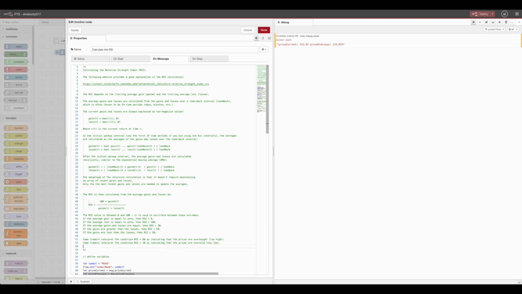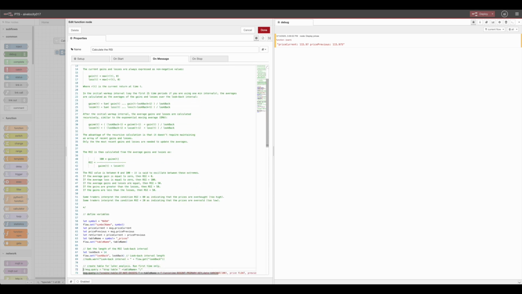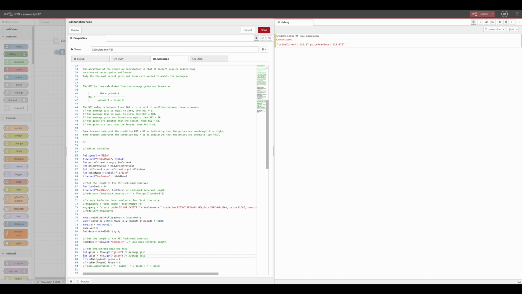We can see here we're defining our symbol as NVIDIA. That's the one we're interested in. We're saving that as a symbol name. The price current is going to be passed from the previous node. Message price current came from the previous node. Price previous is also a message passed from the previous node. And then what we call ret current is the difference between the current price and the previous price.